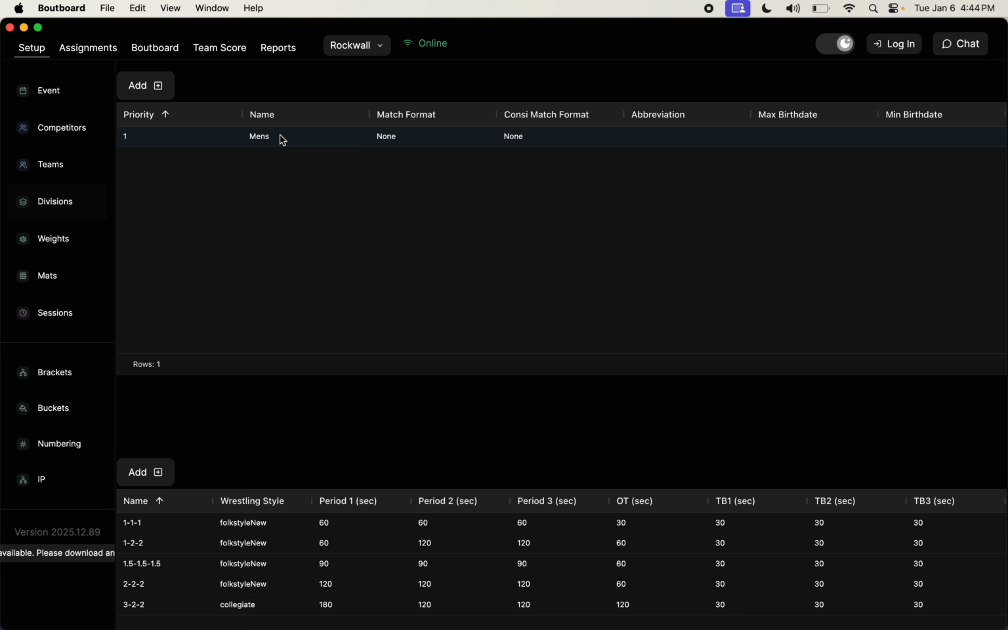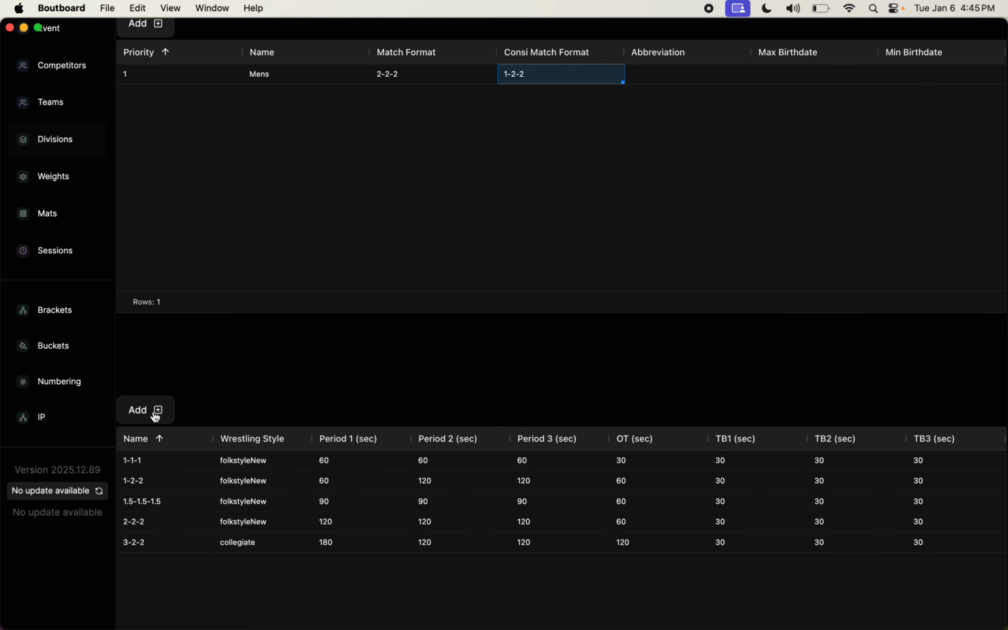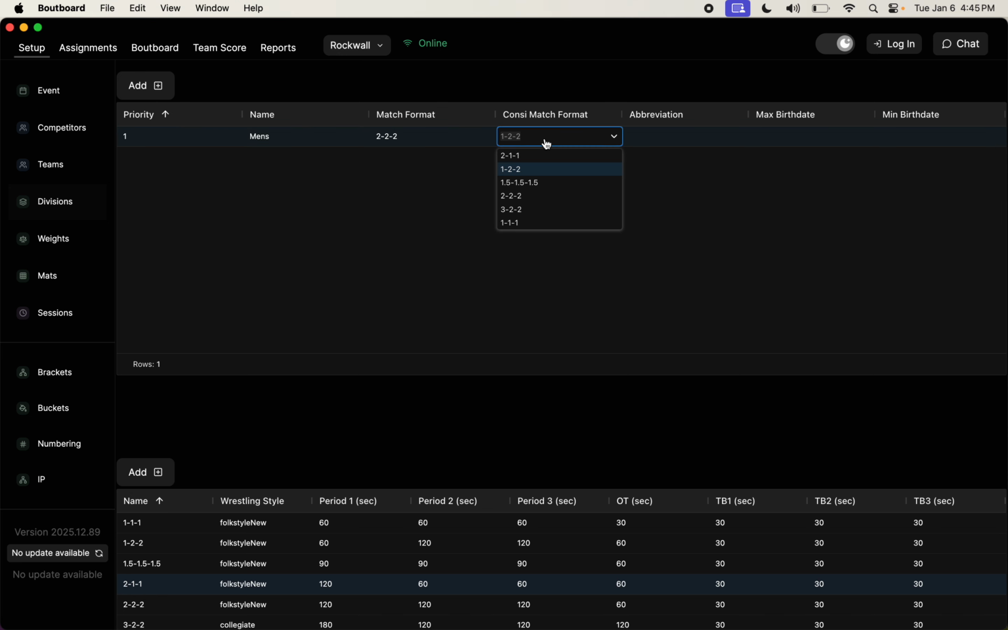And so then in divisions, this is where I want the match format. I want to go 2-2-2 on the backside. I want to go 1-2-2. Let's say you wanted to go 2-1-1 on the backside and it's not here, you can just create it. You just type in a new one. I like to just make it super obvious, 2-1-1, and then I will go 120, 60, 60, and then the same overtime as everything. And now I can choose 2-1-1 if I wanted. There you go. It's as simple as that to create a new type of round or new type of bout.